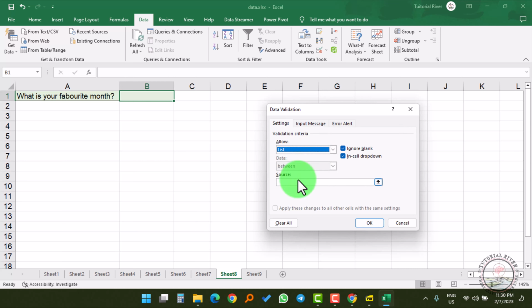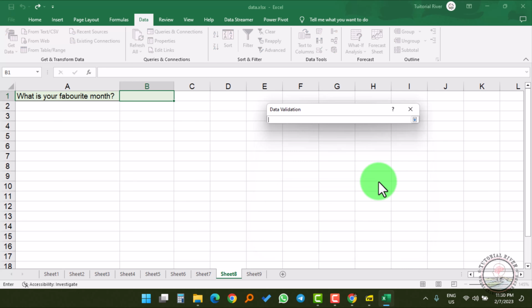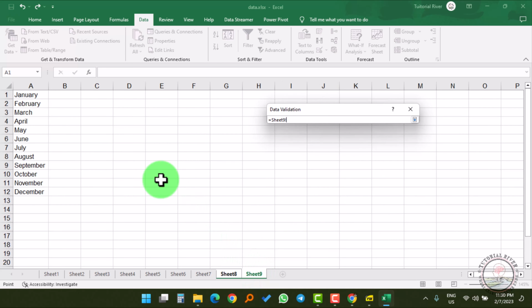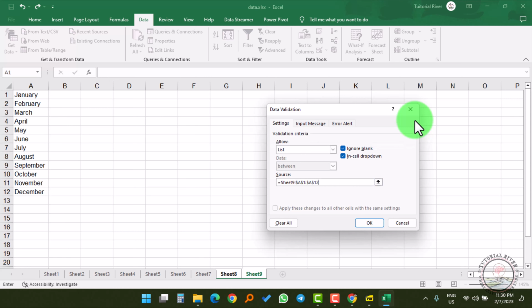From which source you want to select the value? I'm selecting this icon. I've already made a month column, that is January to December. I'm selecting this value. Then selecting this icon again. Then OK. And you can see the source file. Then select OK.